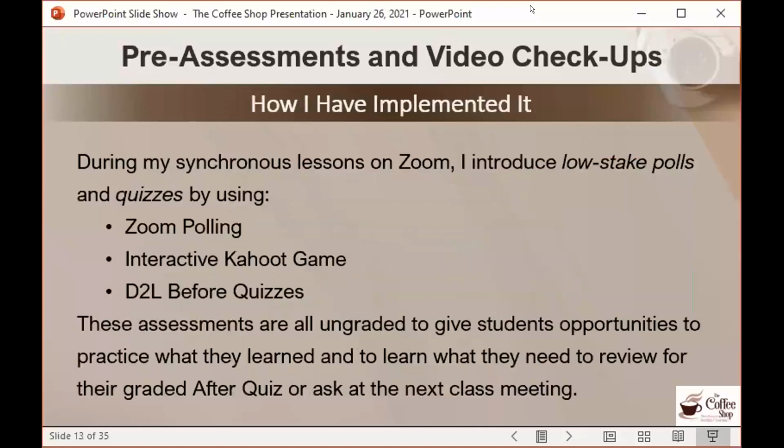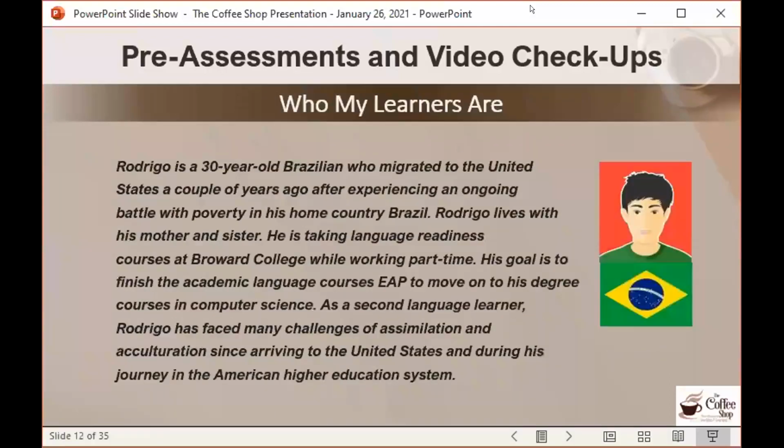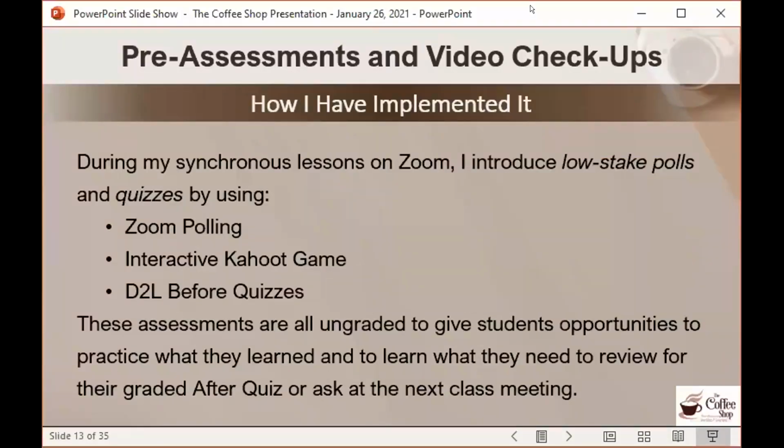So that just gives you an idea of the type of student that linguists and professors like me work with. And so these are underprepared students because of their language. Okay, yes, go ahead, Steve, to the next one.